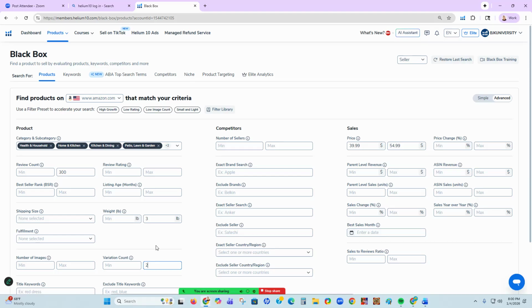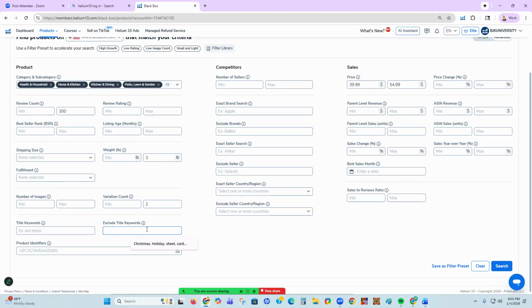I think we have an exclude title keywords. So Christmas, holiday, sheets, cards, supplements. I don't want to see these products coming in. And right now, I'm going to add another one, and that is Valentine's Day. Valentine's. Okay. So I don't want to see Valentine's products. So if I use these exclusions, these things will not come up. I will do shirt, pants, socks, cards, supplements. Otherwise, that's what we're going to get. So I want to remove those.